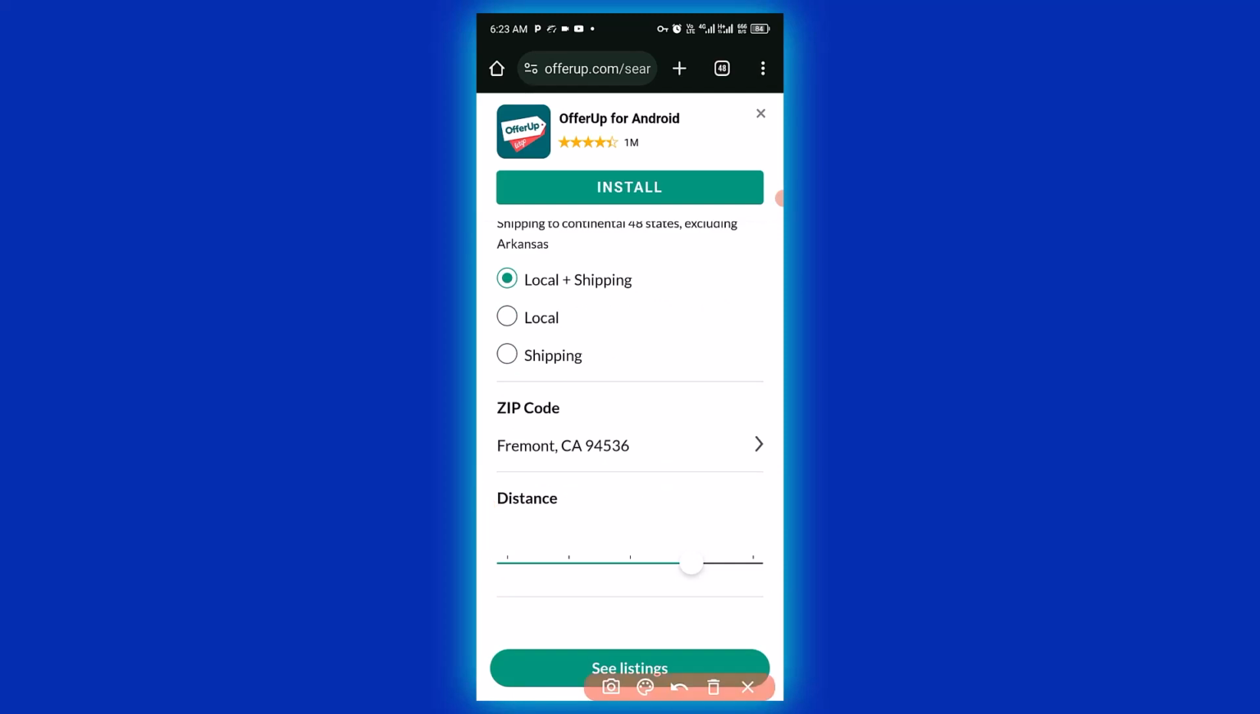Right here we have local plus shipping as the default, or local, or shipping. What this simply means is that if you want it local, you are in that particular geographical location and you want the item to be from within that area. In a situation whereby you just want to walk into the seller's store or their house to pick up your item, that is for local. The shipping option is for the situation whereby you are in Texas and you want the item to be delivered to you in New York or New Jersey or Florida, etc. So that is for shipping.